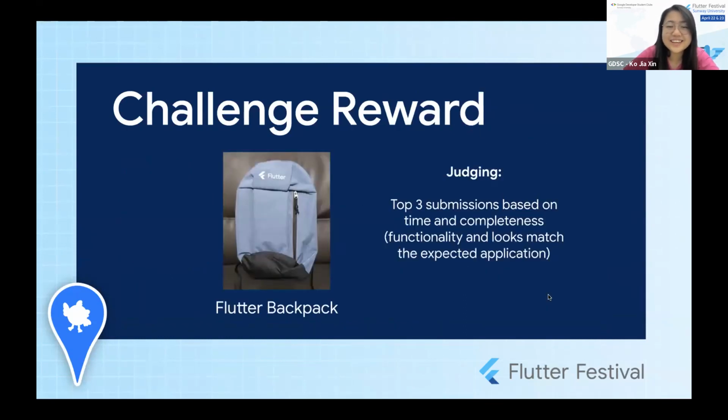So if you think it's cool, remember there are 2 judging criteria that we'll look at. The first thing is the time. So only the top 3 fastest people will get the backpack. But then we'll also look at the completeness. So the functionality and the looks must match the expected application. So these are the 2 main criteria. It must be fast and complete. Okay, so only the top 3 people will get the backpack. You can have a look at the picture first. This is the real thing, and we have already received the specs ready. So try your best to be as fast as possible, yeah?